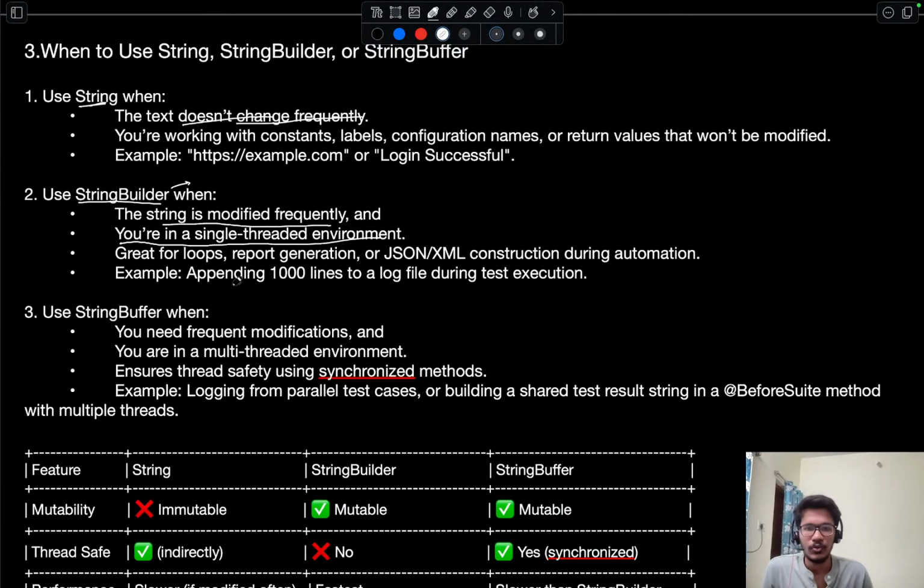When we are in loops, or when we are generating reports, or constructing JSON or XML for automation testing, if you are in automation testing then you are familiar with this terminology, then we are going to use the StringBuilder. Like we are going to append 1,000 lines to a log file during the test executions.